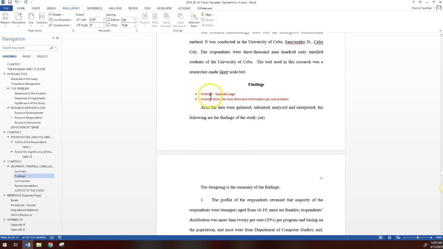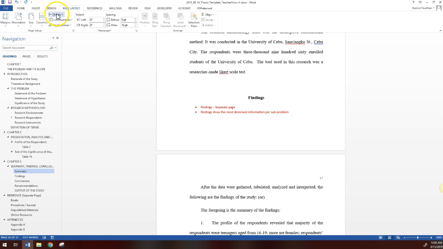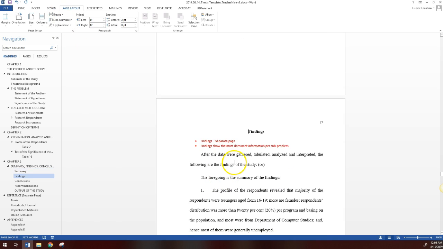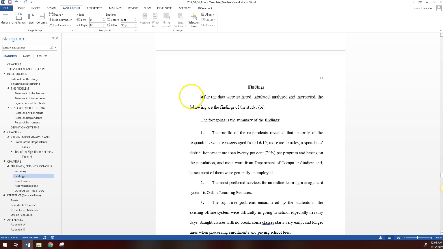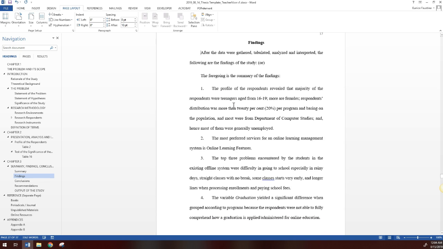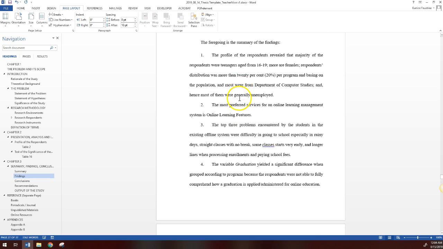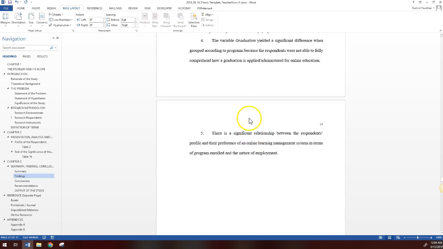And then the findings, so it's a separate page again. So again, what are you going to do? Go to break page, and then you're going to start in a new page. So it's a separate page, and then the findings should show the most dominant information per subproblem. So go back to your chapter 2 and discuss what's the most dominant there. So it's a per table basis. So I have 5 things here.